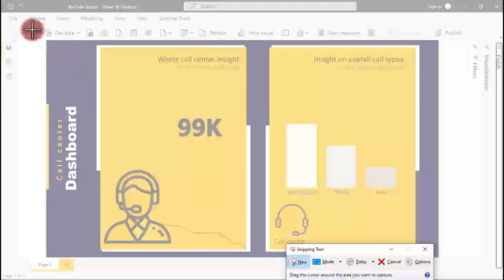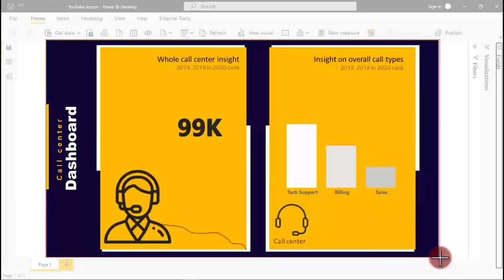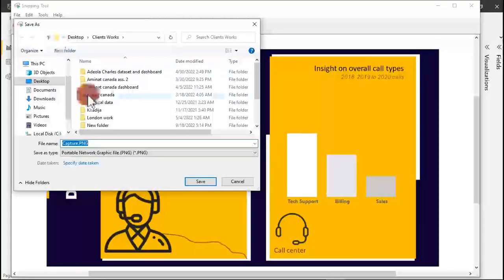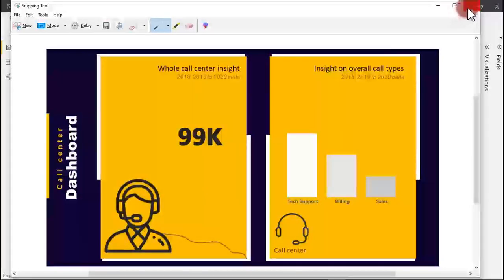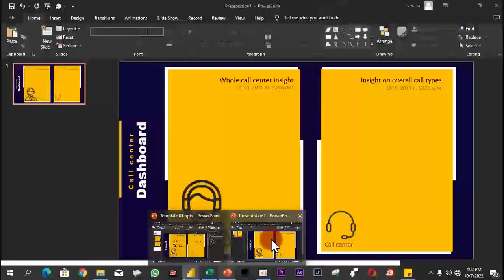I want to go ahead and select this area. I'm gonna select this area here. That is cool. I'm gonna release it, and now I'm gonna save this somewhere where I can pick it up from very easily. I can just go ahead and save this on my desktop, right? On my desktop right now, I'm gonna call this call center dashboard. That is CCD. So I'm gonna click on OK. So I can just go ahead and close this, and I want to go back to my PowerPoint environment here. So here we go.